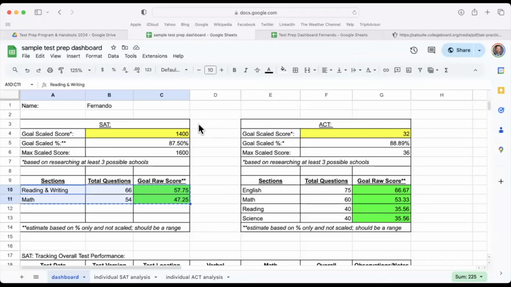The first tab of the test prep dashboard is pretty general information. And for the purposes of this activity, I created a student that we're going to talk about, Fernando. Let's say Fernando wants to use this dashboard. Well, we'd create his own copy of this, and I'll show you what that looks like in a moment. But in general, we would start with something like this.